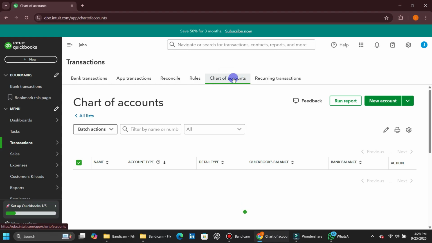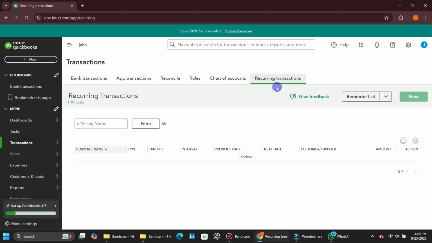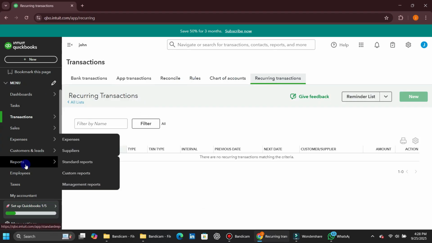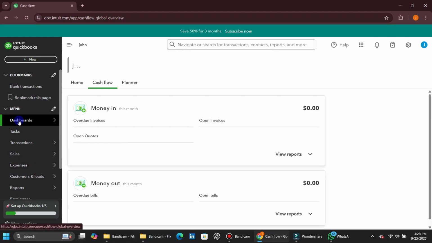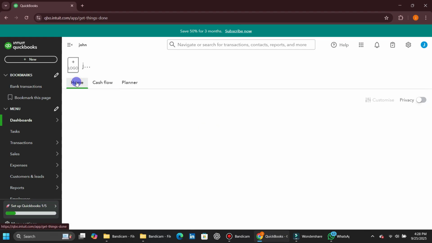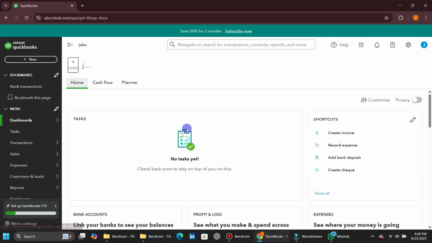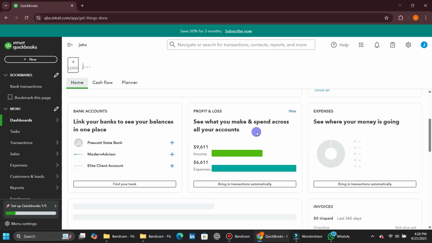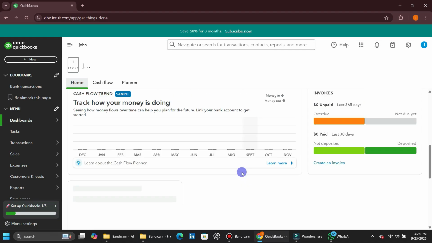QuickBooks also allows you to add notes or tags. This step is optional, but it can be helpful if you want to provide additional details about the expense, such as the purpose of the purchase or the project it relates to. Once you've chosen the appropriate category and filled in any additional information, click on Add or Confirm. The transaction will then move from the For Review tab into the Categorize tab. Repeat this process for each transaction until all your credit card expenses are categorized.